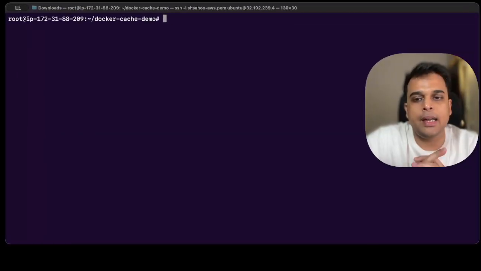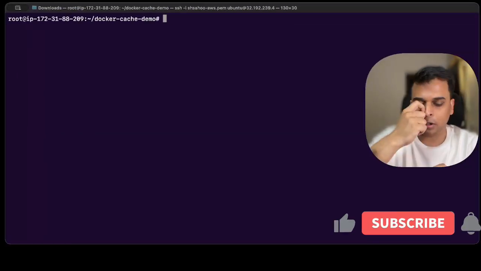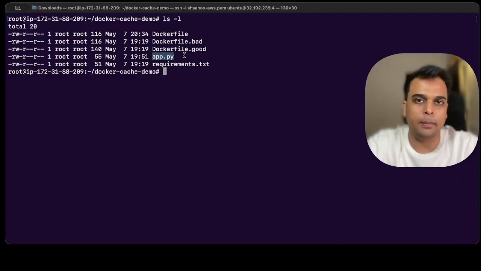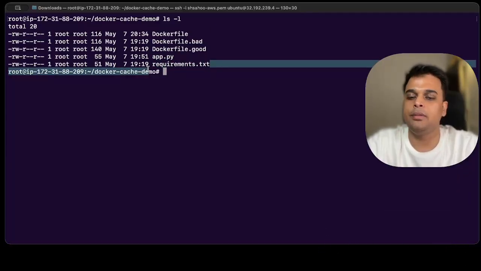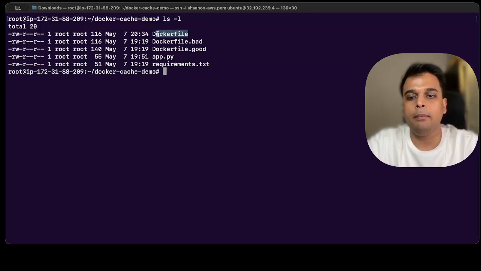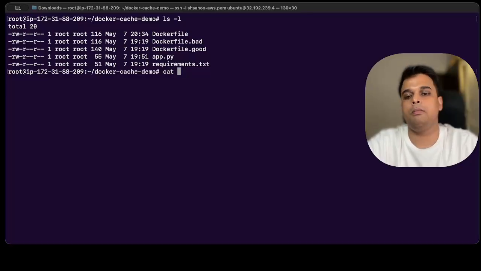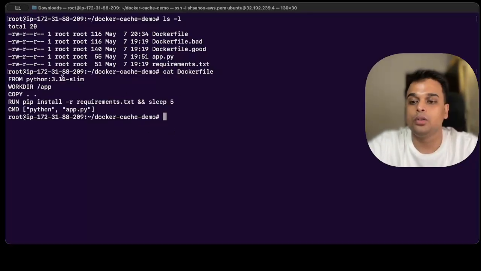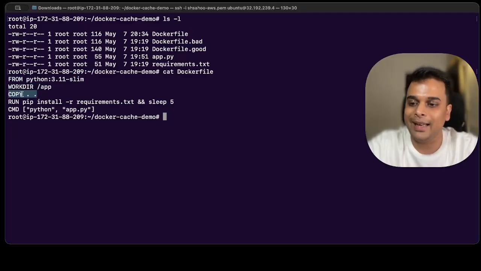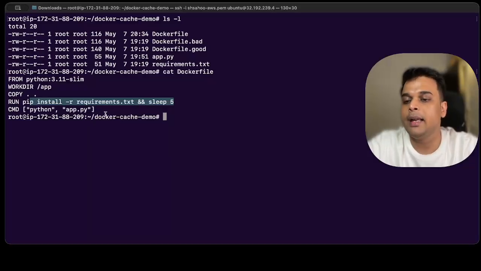For understanding cache invalidation, I have created a demo project. In it, I have an application written in Python, a simple Python script. And I have a requirements.txt with all the required pip packages, which have to be installed during the build. And I have a Dockerfile which resembles how normally everyone writes a Dockerfile. There is a FROM layer for pulling the Python image, then defining the work directory, then we are copying all the files. After that, we are running pip install from the requirements.txt. And finally, we are running the app and exiting, right?